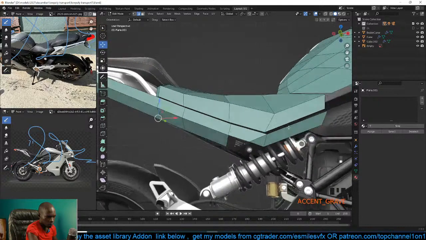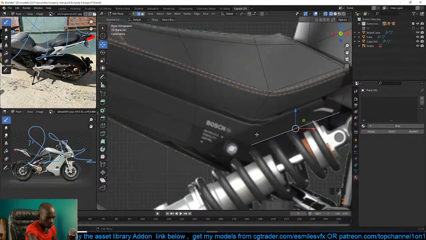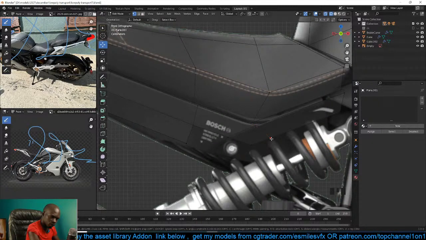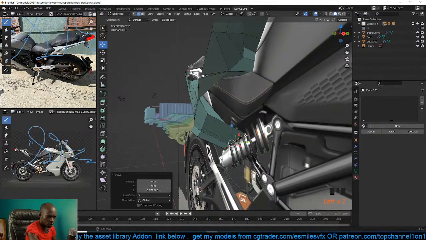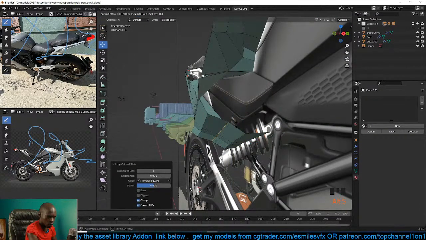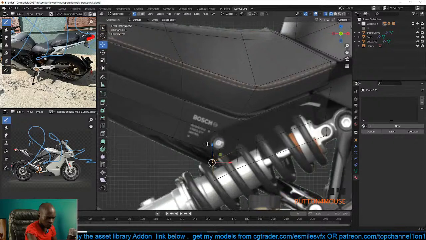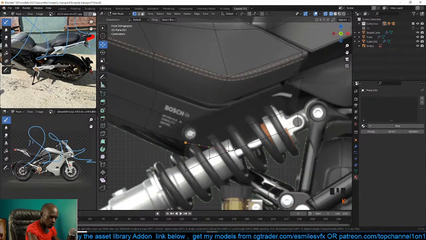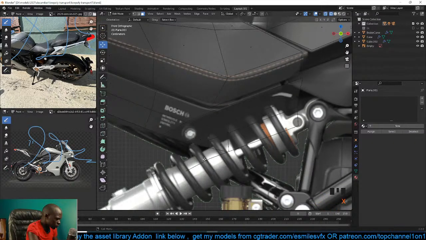Okay, then here, it looks like we have a cut. We should have a loop like this. And this continues in. Like that. Yes, it actually looks like that.